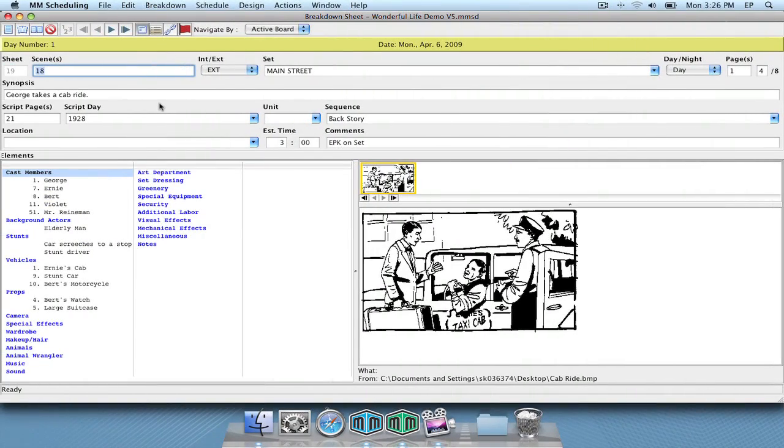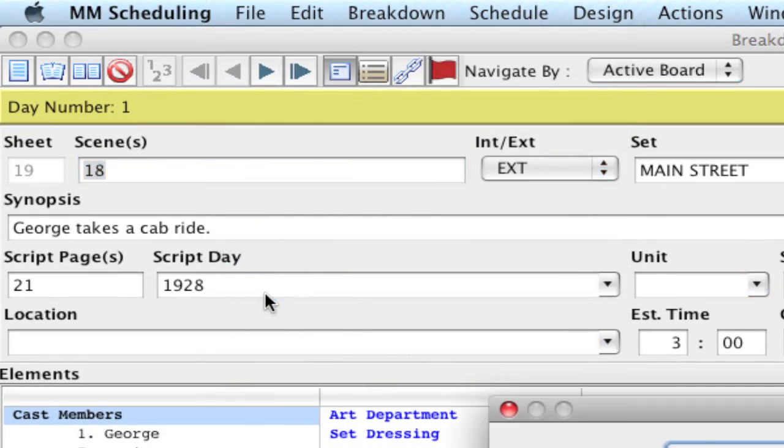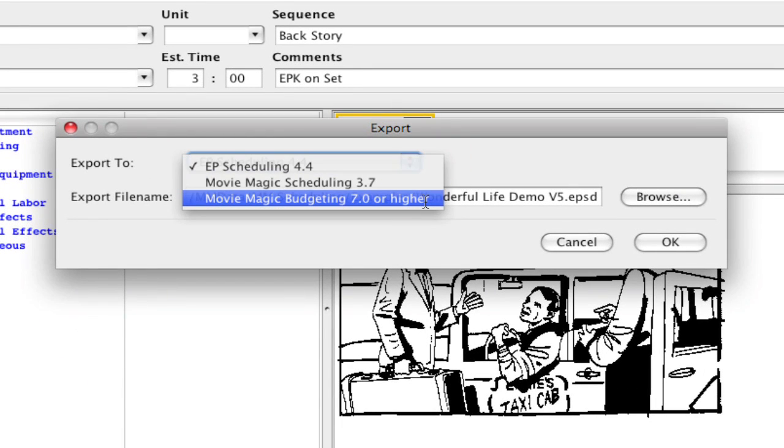So here I am in Movie Magic Scheduling 5, where I'm going to create the export to be used in Movie Magic Budgeting 7. And you have to use Movie Magic Scheduling 5 because version 4 didn't have the export. And what I'm going to create is an export of the categories and elements to be used in budgeting. So I'm going to go up to File, Export, and I'm going to select Movie Magic Budgeting 7 or higher.